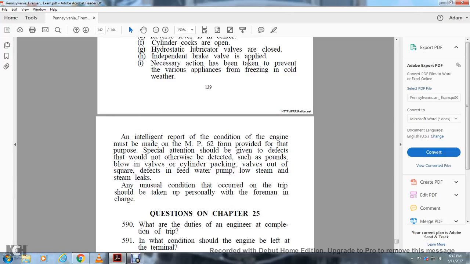An intelligent report of the condition of the engine must be made on the MP62 form provided. Special attention should be given to defects that would not otherwise be detected, such as pounds and blows, valve and cylinder packing, valves out of square, defects in the feed water pump, low speed, and steam leaks. Any unusual condition that occurred on the trip should be taken up personally with the foreman in charge.